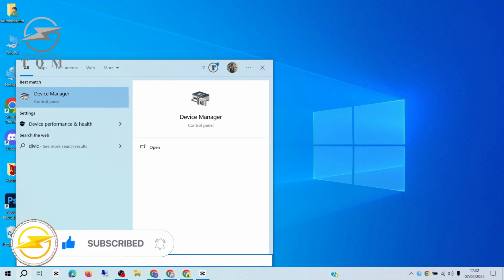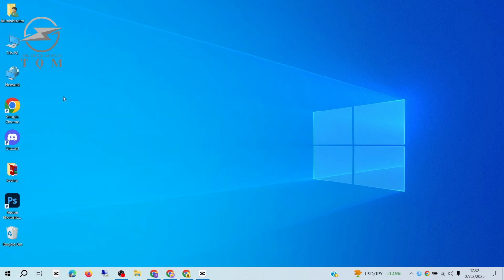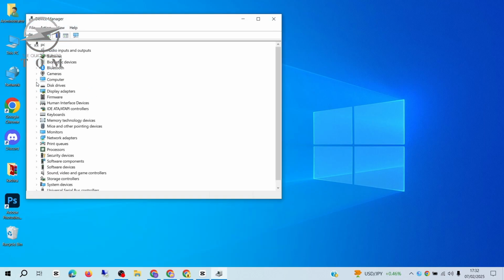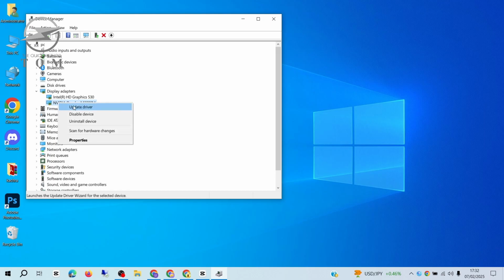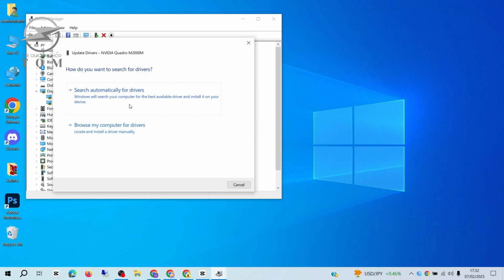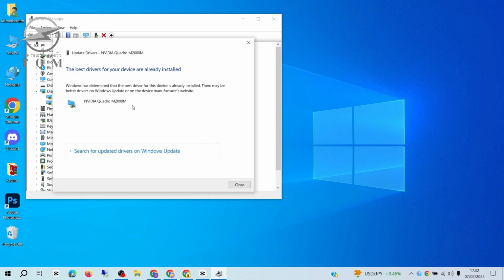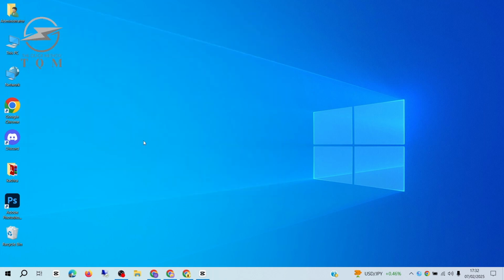First, open your Start menu and search for Device Manager. Click on it to open the window. In Device Manager, scroll down to Display Adapters and expand the section. Look for your graphics card, which is probably an Nvidia card. Right-click on it and select Update Driver. Choose Search automatically for drivers to make sure you have the latest version. Once it finishes, close the window.